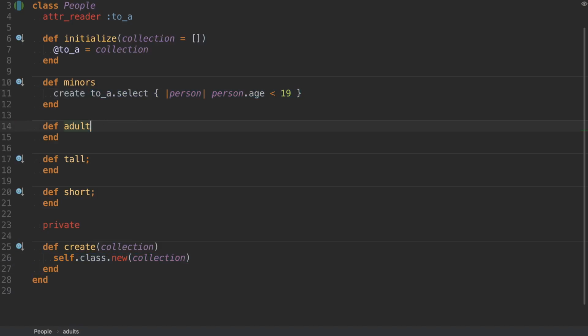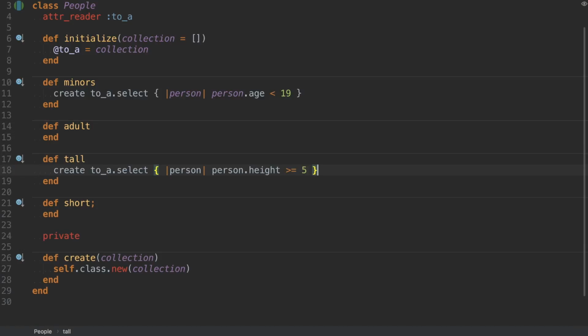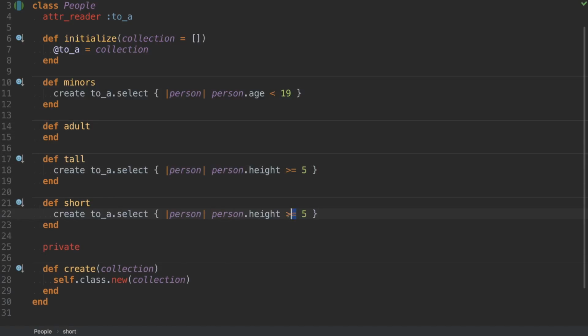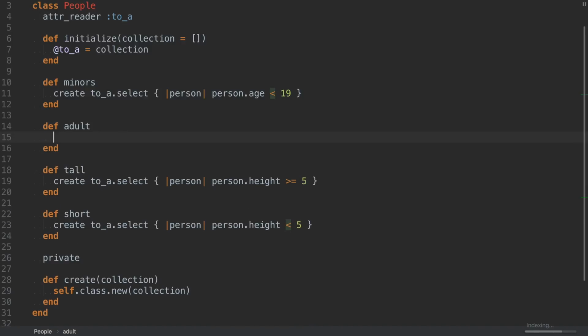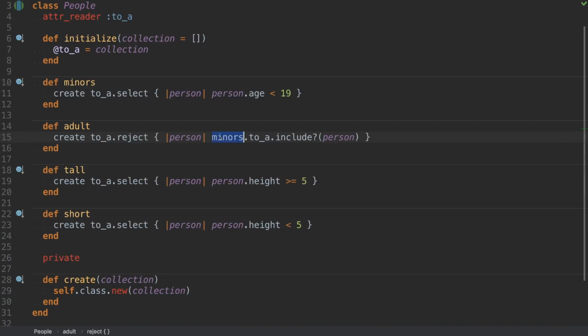So I'm just going to fill out a few more of these things. Tall, short, and let's do something fun for adult. We can do something a little different. We can just say, reject anybody that's a minor. So we go over all the collection, we reject the ones we call minor. This is going to reprocess this every time, so that's a little inefficient, but we can just convert that to an array, and we can say doesn't include that person. So if any of these people are minors, we know they are not adults.